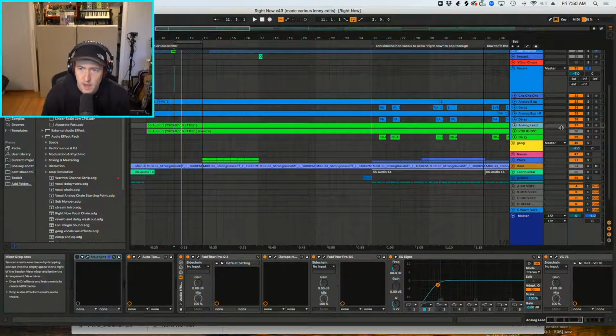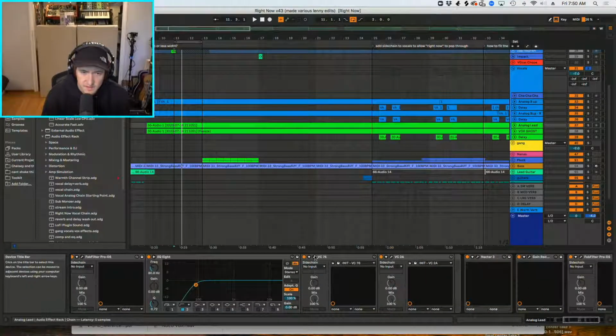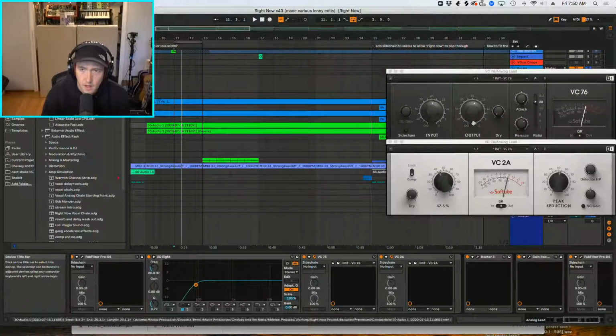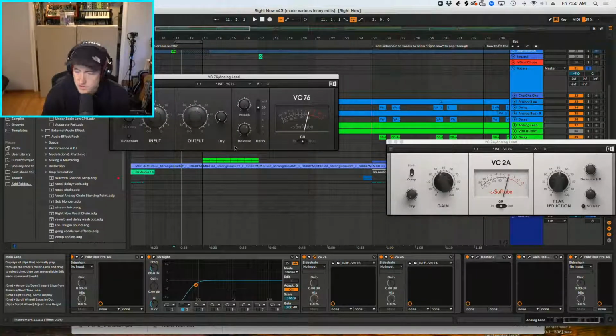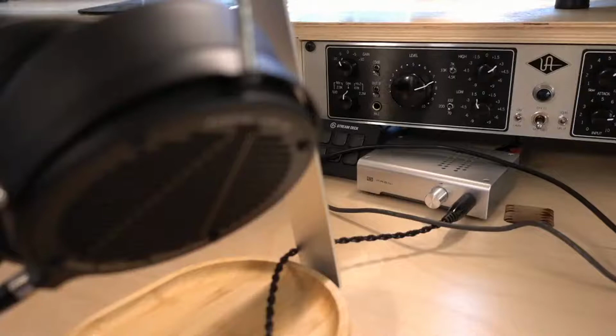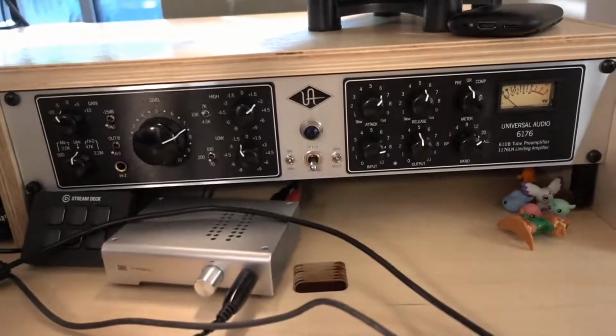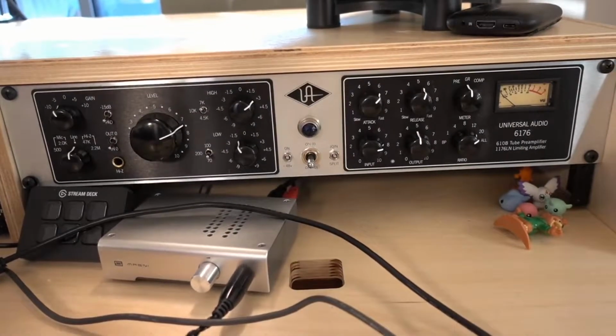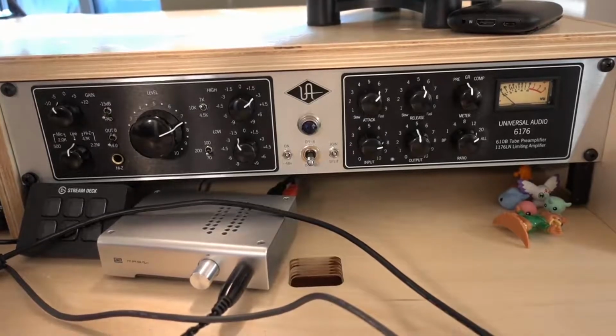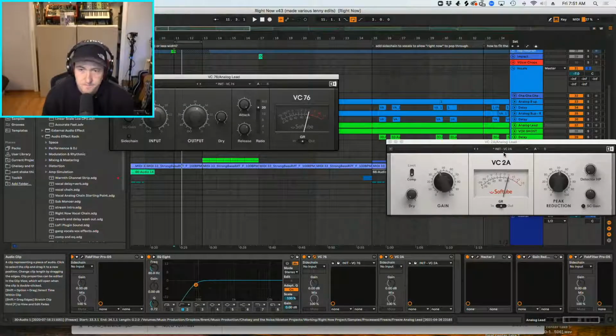And so I have this thing called analog lead here. That's where the vocal is. I call it analog lead because I process it a little bit differently than the other one. You can see I use this VC76 and the VC2A. This is emulating a 1176, which is, again, this little thing that I have down here. That's the 1176. It's just an emulation. I recorded these before I actually owned the units. That's why we use the emulation. And then the 2A is this guy here. I cannot wait until I can own a 2A.